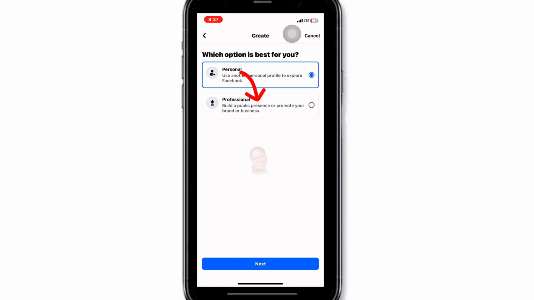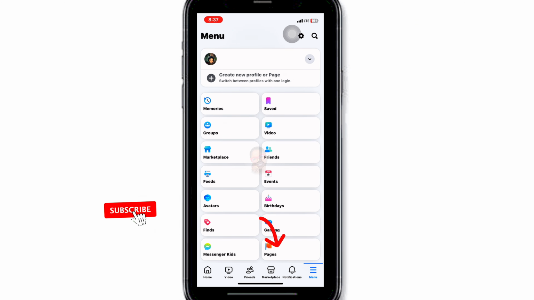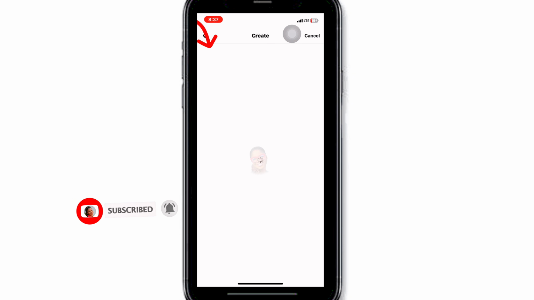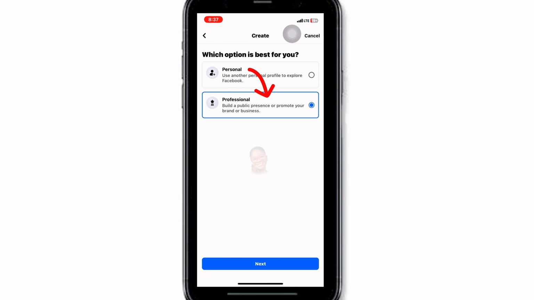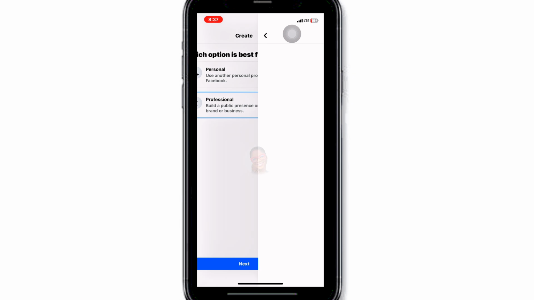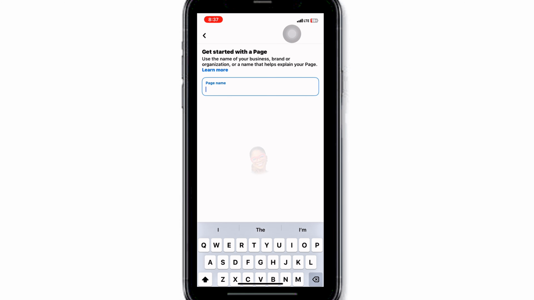Choose the professional option since this is a public page. That's the whole idea. Alternatively, you can click Pages, then tap Create. It will still bring you to the same place, so either option works fine. Click Next. Now, give your page a name.